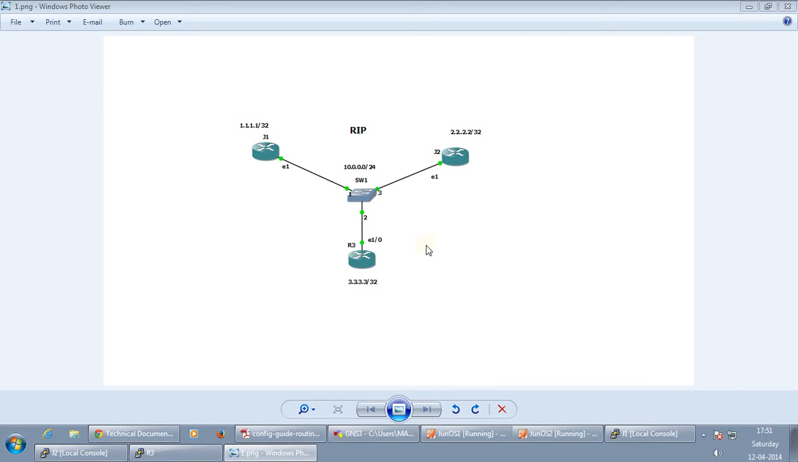The other main difference is that the Junos software by default does not advertise the RIP routes, as well as the routes it has received from its neighbors. So we need to define a routing policy to advertise the RIP routes. So let's just start configuring the routers.